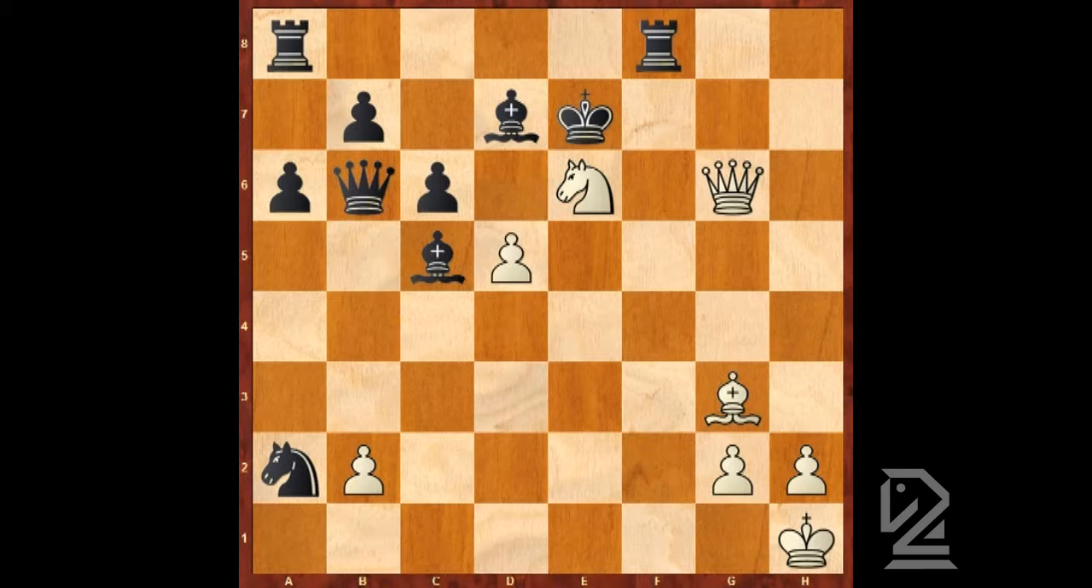The main difference between positional and tactical blockade is that in positional blockade we're using some of our pieces or pawns to create a blockade, and in tactical we're forcing the opponent to blockade his pieces or pawns. And now let's see a couple of illustrative examples, and then we will go to see some practical examples.